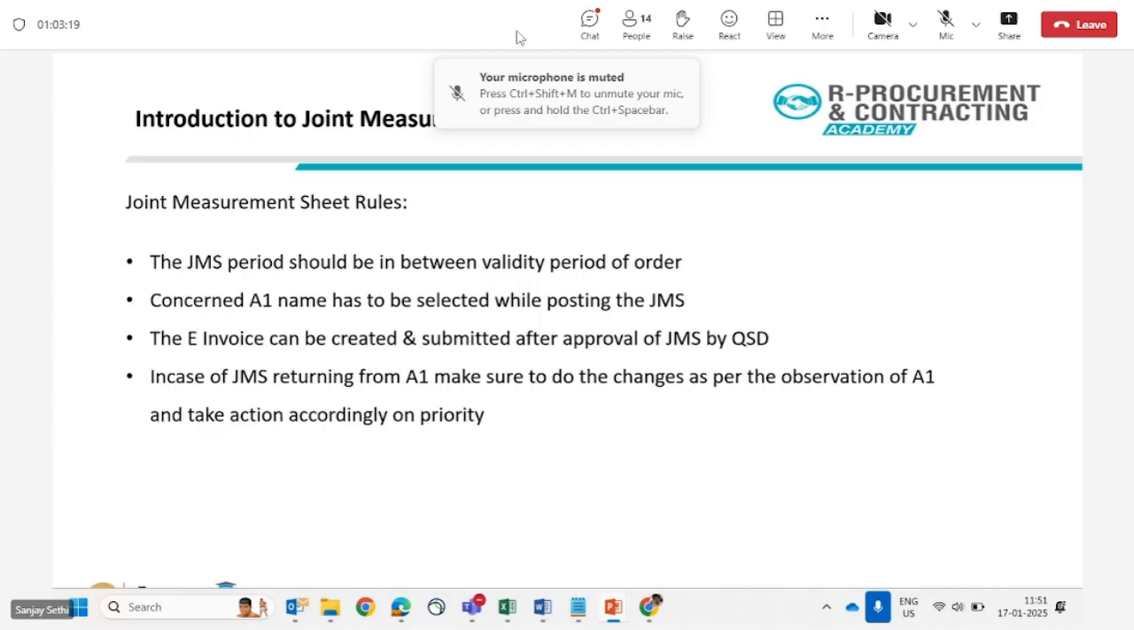Okay, so always make sure that you upload your invoice only after it is approved by QSD. See, the process remains the same. What was the process earlier? The process is the same. There is no change in the process. Only the portal has changed.